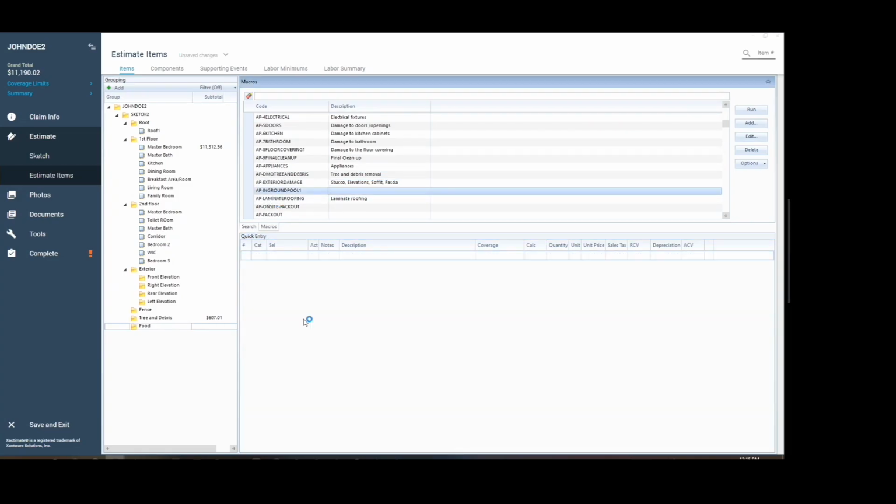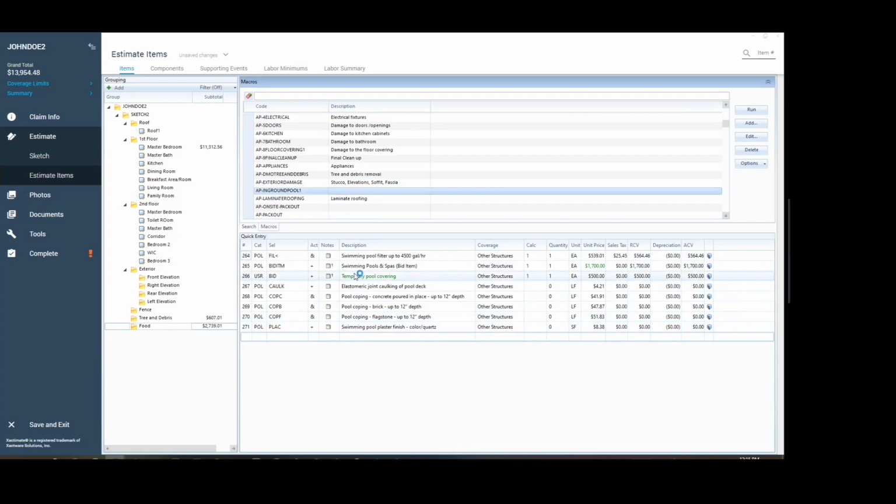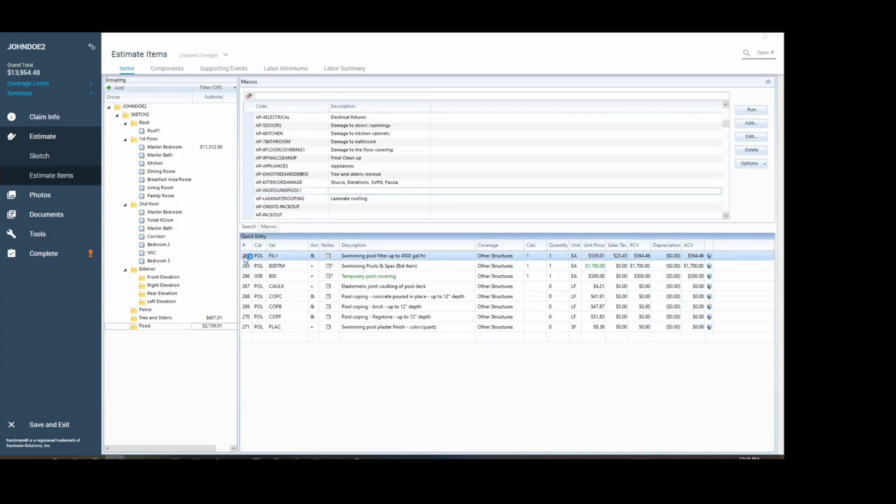You have an in-ground pool. What are the different line items you have to look for when you're dealing with a pool? Look at this swimming pool filter up to 40,500 gallons. Okay. Swimming pool and spa is a bid item. Temporary pool covering. Who's ever thought about that? Elastomeric joint caulking of the pool deck. Pool coping, concrete poured. Pool coping, brick. Pool coping, flagstone. And how about swimming pool, plaster and finish, color quartz? I mean, dudes and dudettes, these macros are the game changer for any and every adjuster that lacks construction experience.